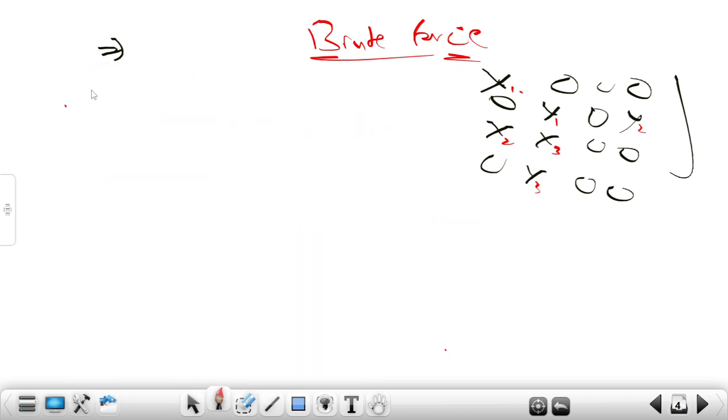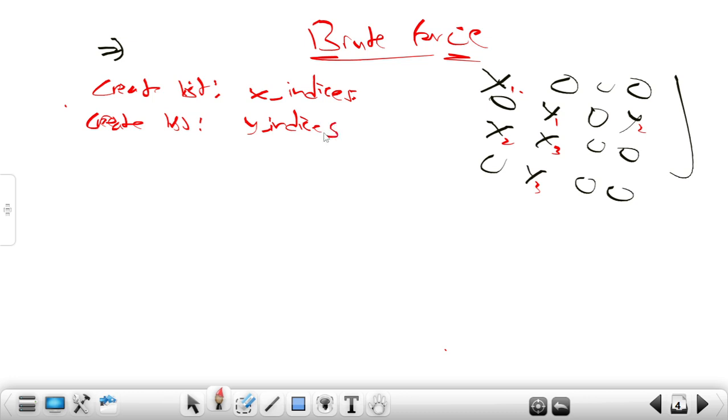Okay, now let me talk about how we are going to achieve this. First of all, I'll create a list, x indices. This is going to store every occurrence of x. After that, create a list y indices. This is going to store every possible occurrence of y. Now first of all I will do an n cross m traversal, which is going to fill up this x and y list. Okay, fine, I'm done with this.